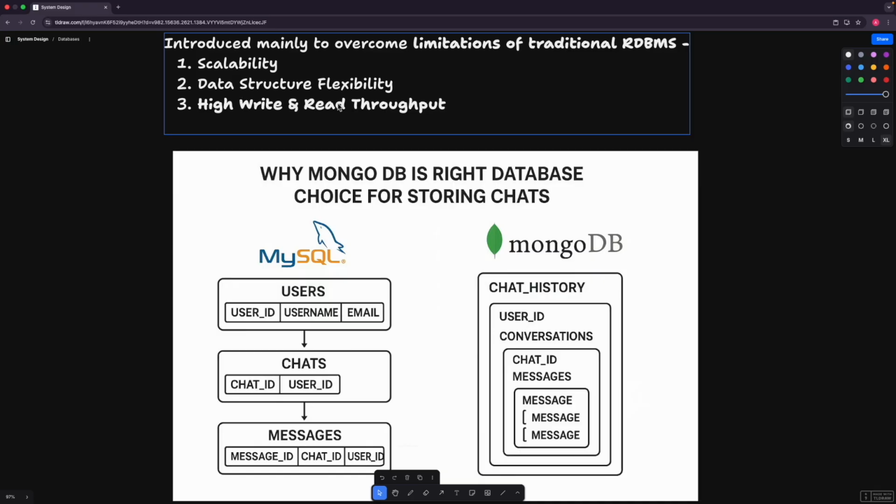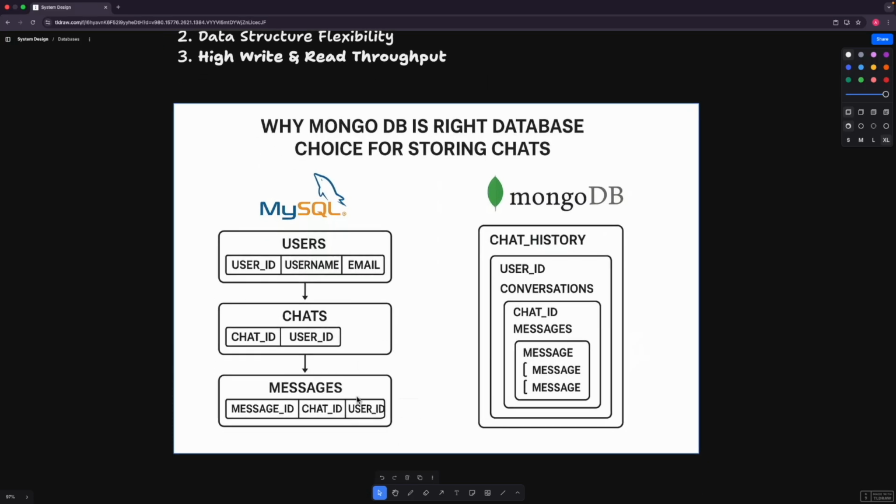Next, coming to the data structure flexibility. Taking the same example, let's say for every message we also want to store the user response, right? If you have seen ChatGPT or any other application, we get an option to like or dislike the response. So let's say I have added one more parameter, the user response, as a boolean value, true or false.